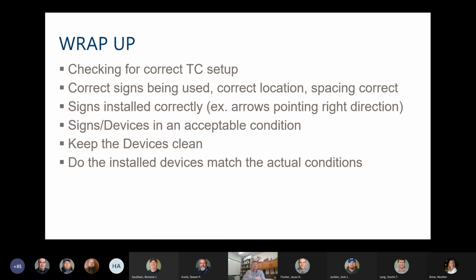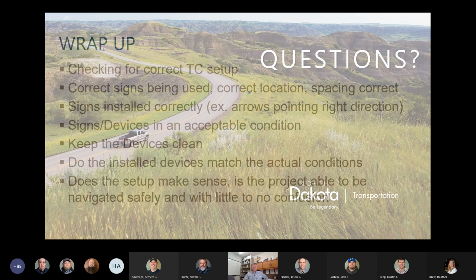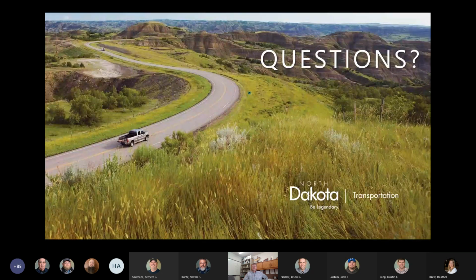And do the devices match the actual conditions? We want to make sure that we're not confusing people out there, that we only have the devices up that are needed and that are matching the conditions. And ultimately, does it make sense? Like Dustin touched on, if someone is going through the project for their first time, does it make sense? Are they able to navigate through it safely with little or no confusion? With that, I'll take any other questions you may have. And if not, I will pass it on to Megan.